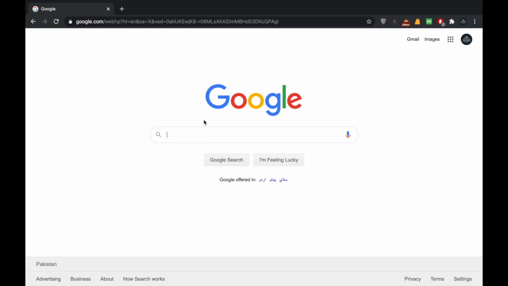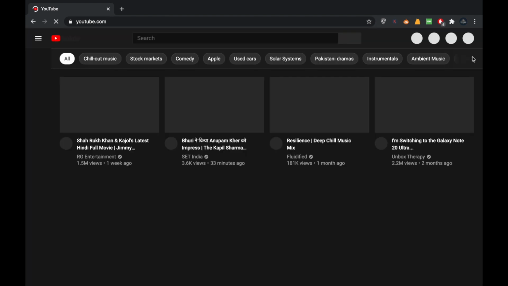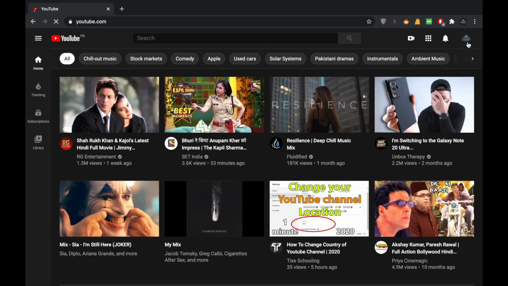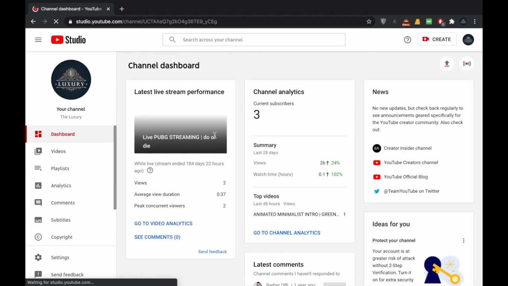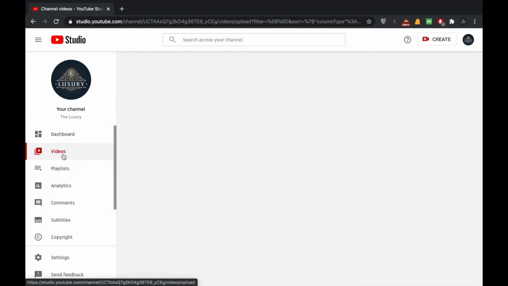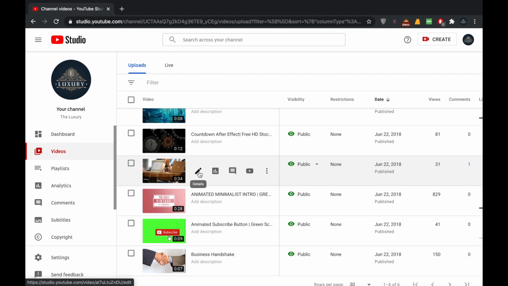To do that, all you have to do is go to youtube.com. And as you reach the YouTube site, make sure to click on the right upper corner and go to YouTube Studio. As you reach YouTube Studio, make sure to select any particular video. Go to the left side and click on videos. Select any video that you think you need to edit. So go and click on details.